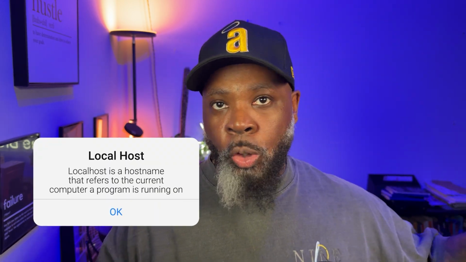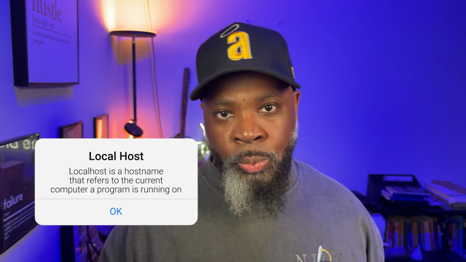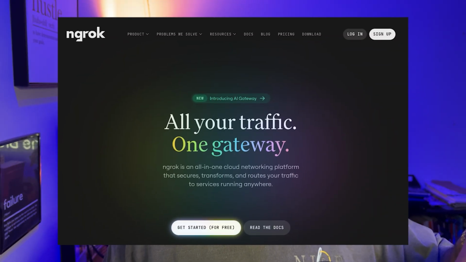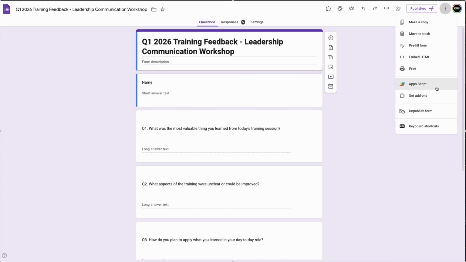Now, quick note, if you're running n8n locally like I am, your webhook URL starts with localhost, which Google can't use. I'm using ngrok to give it a public address. The setup guide is gonna be in the description. Cloud n8n users can skip this entirely. Now go to your Google form, click extensions, and then app scripts.